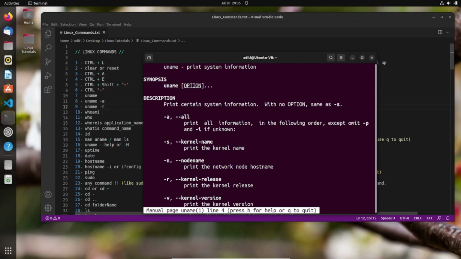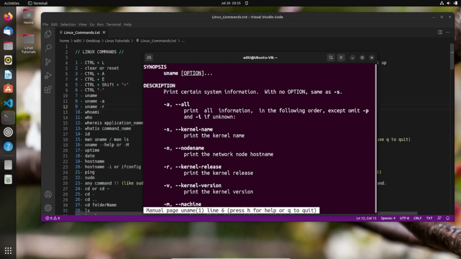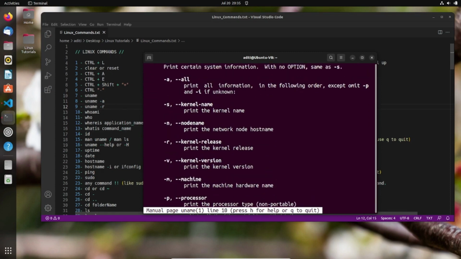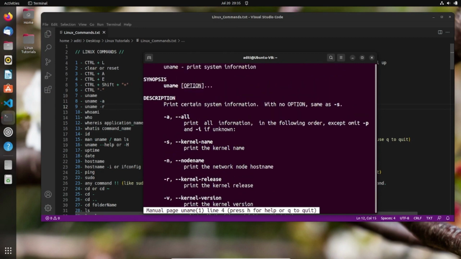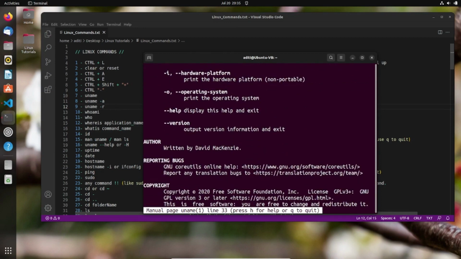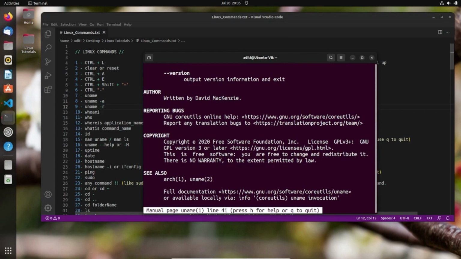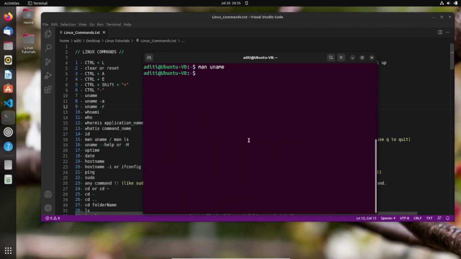And how can you navigate through this manual? You can click on the down arrow to go down, or you can click on the up arrow to go upwards. Once you're finished going through this manual, you can simply click on the Q button, the Q alphabet on your keyboard, to quit this manual. I'm clicking on Q, and the manual is gone.